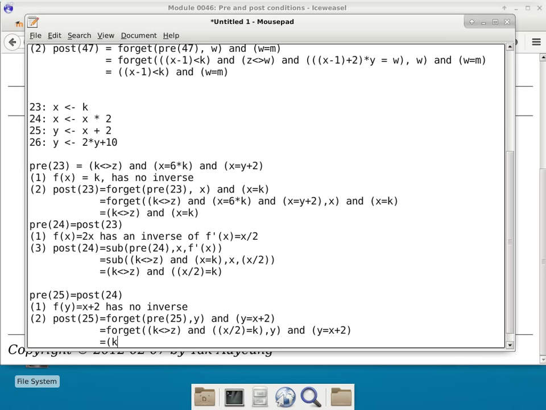K does not equal z, which doesn't mention anything about y. We can keep that. X divided by 2 equals k also doesn't mention anything about y, so we can keep that too. So now we have this. Are we doing okay so far?